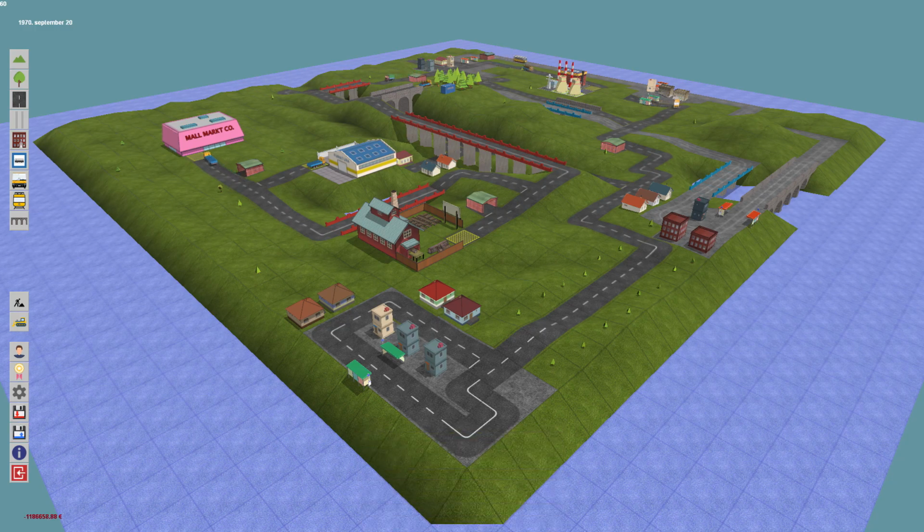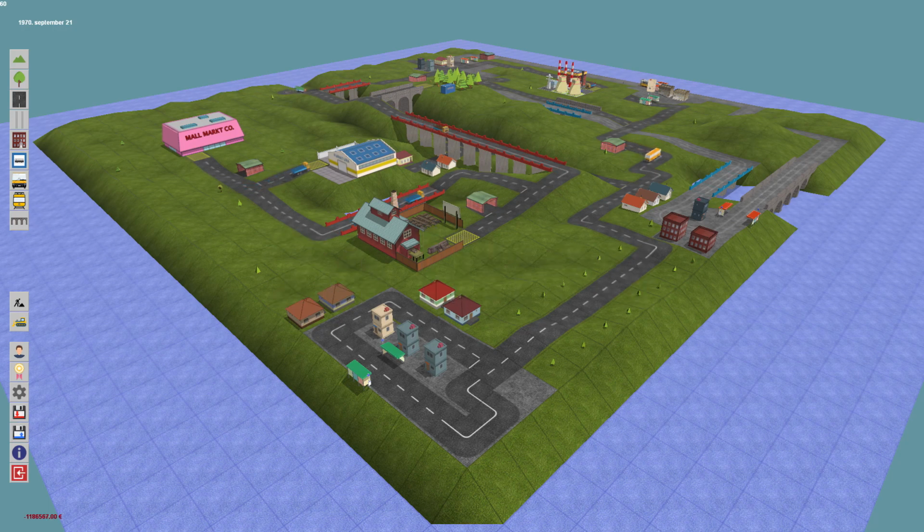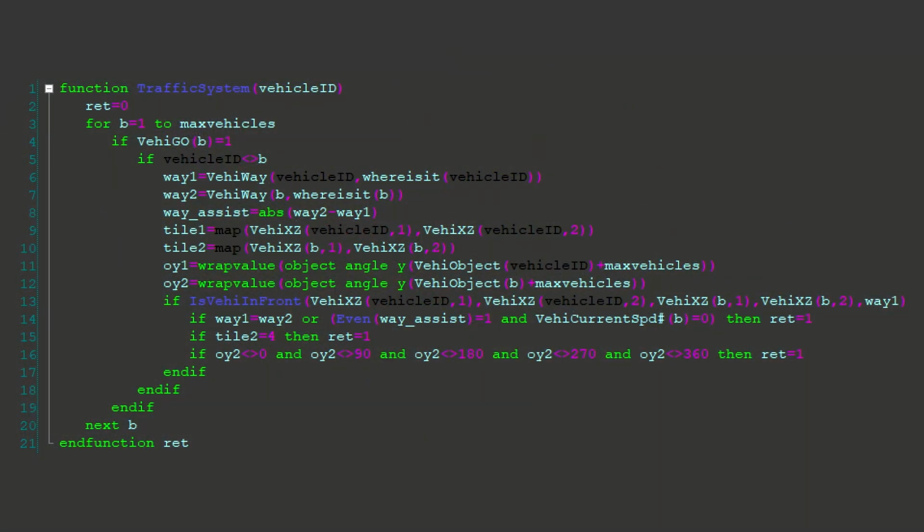So as I told you in the last video, handling the traffic system is just 24 lines of code in my project. Which I was wrong, because it's only 21 lines. Of course, I use some other functions also, as you see, but this is the whole code, and now I'm going to show you how this works and how it looks in the game.